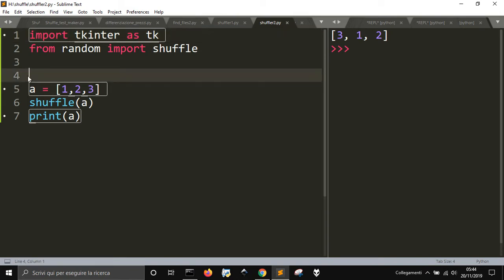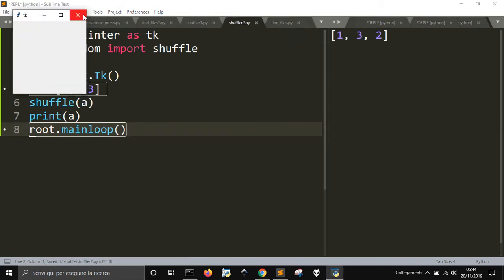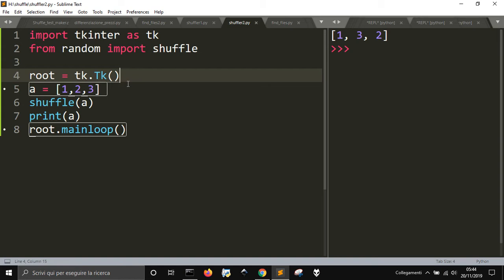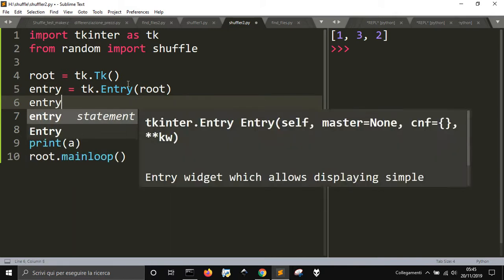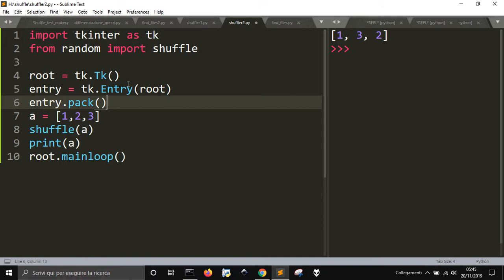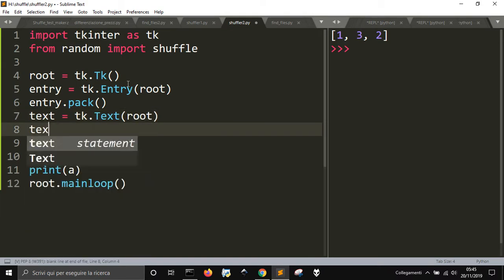So let's go and create a window with root equal tk.Tk and root.mainloop at the end. Let's see the window. Here it is. Now we want to put an entry in the window so that we can copy and paste there what we need. So it's attached to the root and nothing else. So entry.pack. And then we want to get the result of the shuffle into another entry, or into a label, or into a text. Let's say text equal tk.Text(root) and text.pack.